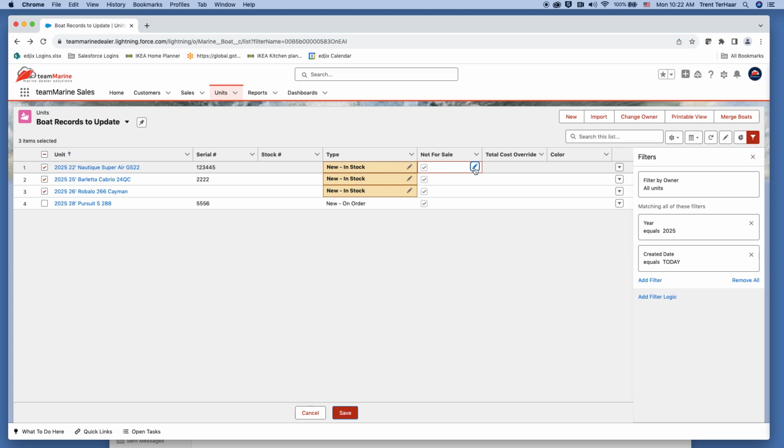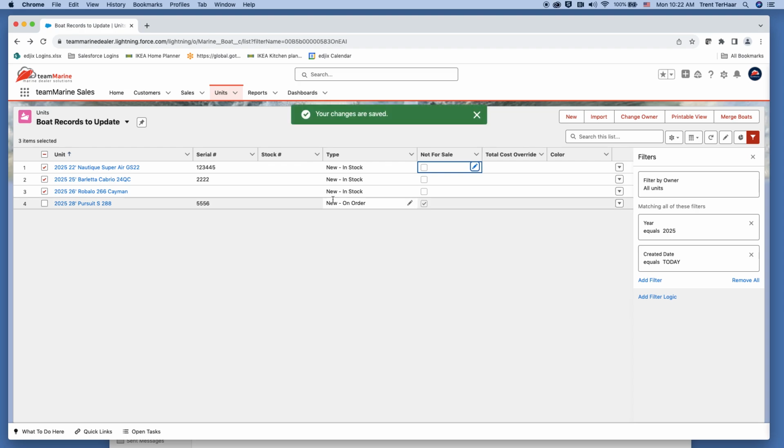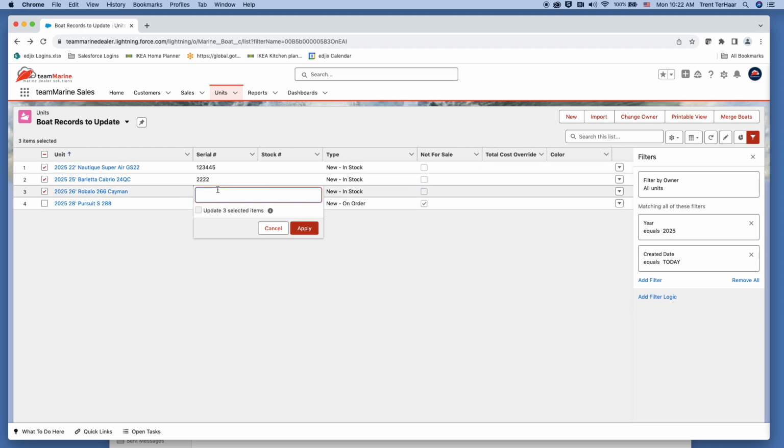I'm going to do the same thing with not for sale. So I'm going to turn this off because it is for sale now. Check this box to say update 3 selected items. Hit apply, and now I'm going to hit save. And now I've got 3 new boats that are all in stock. I do need to add a serial number here, and I can see that visually.